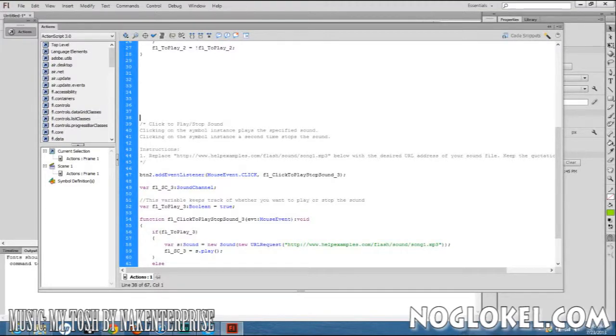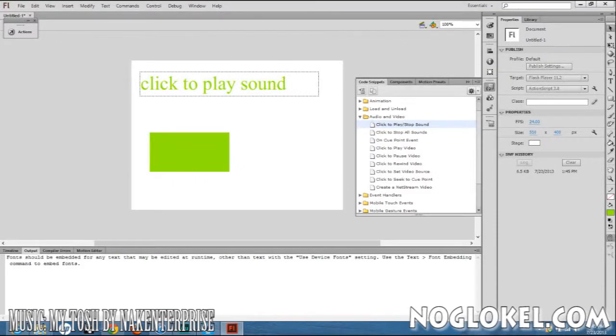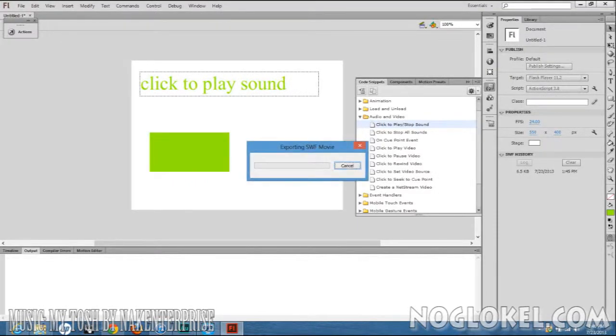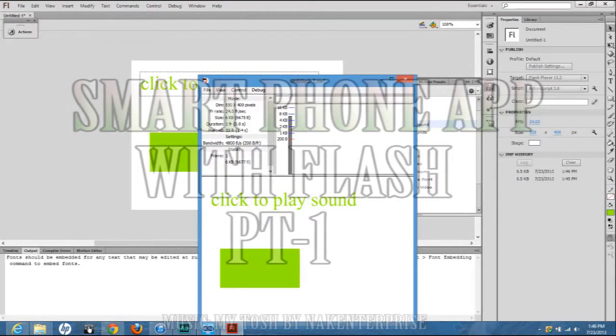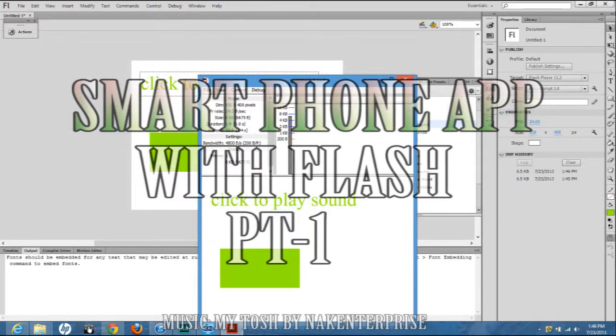So we're gonna minimize, go back and see if that's working as well. Control Enter to test. First one still works. Second one still works. And we're gonna stop the sound. So the first one we're gonna leave alone.